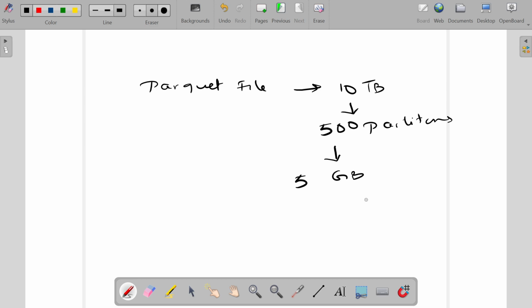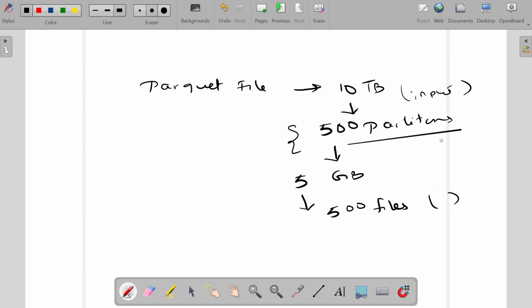Now, how do you want to write this file? You have a 10 TB input file with 500 partitions, and now you have only 5 GB as the output. If you keep 500 partitions as they are, this 5 GB will get written into 500 different files, because that's the number of partitions we have. That is not good, because with too many small files, HDFS performance will degrade. This is not a good practice. You should not have too many small files.